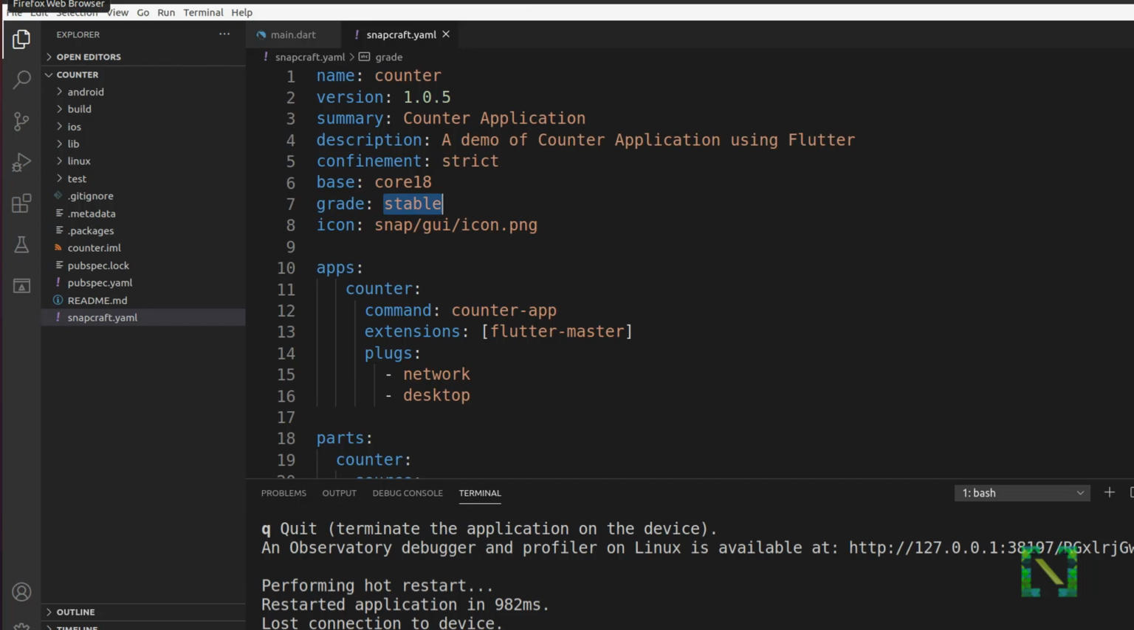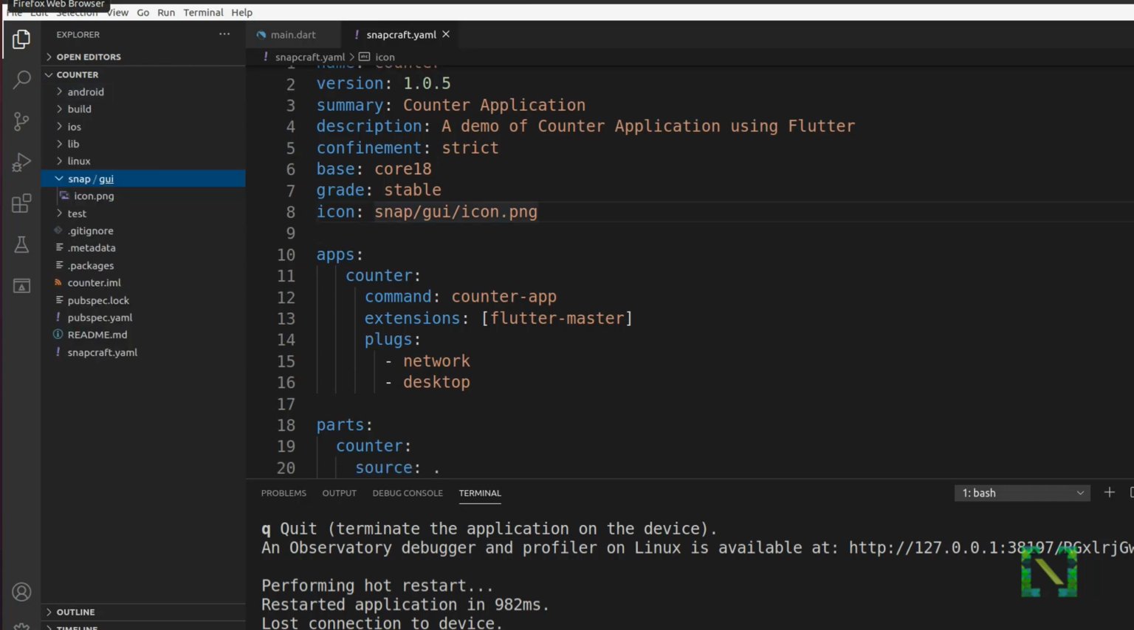If your application is ready to be used by the user, you can publish it on stable branch. To add an icon to your application, in the main project, first create a snap folder. Within that folder, create GUI folder. Within GUI folder, add your respective icon there. So I am using this icon as an application icon.